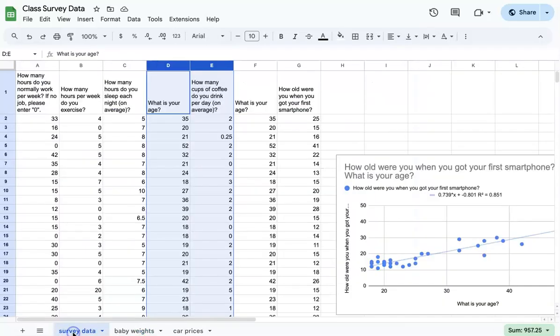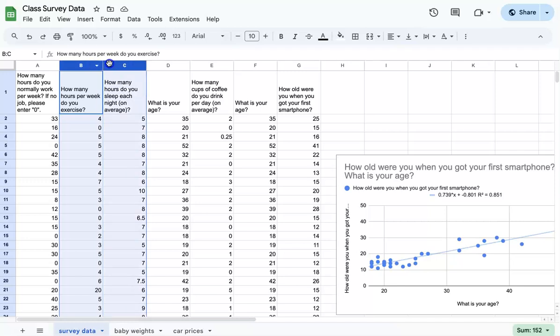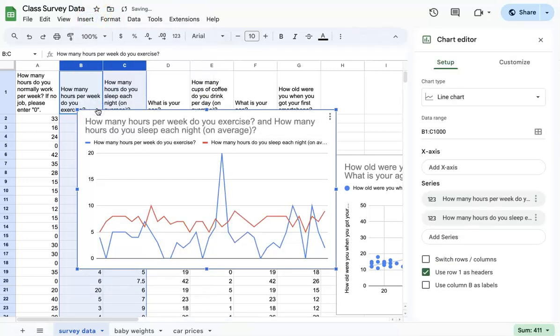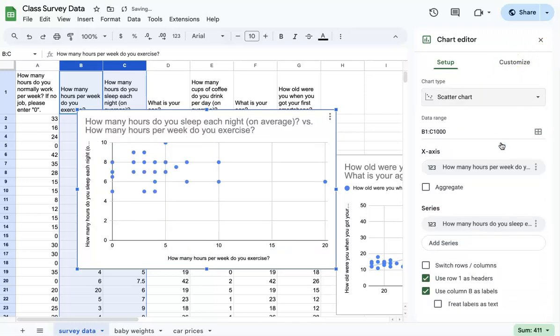I'm annoyed by what's happening here. Let me try another theory. Let's say that how many hours you sleep depends on how much you exercise, because I have heard that exercising helps you sleep better. Insert chart. And I'll change it to a scatter plot. Okay, this is working correctly. It's putting the exercise here and how much you sleep over here.